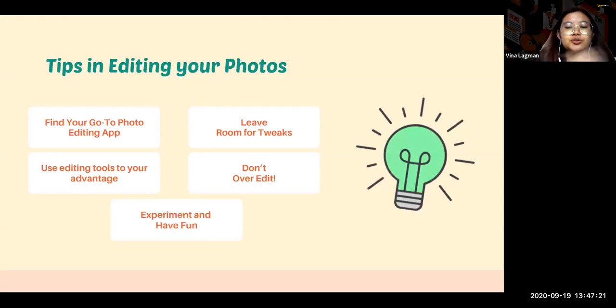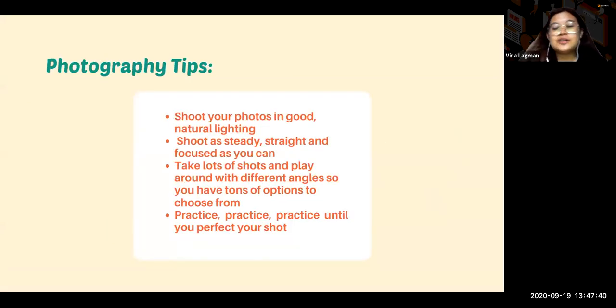Fourth is don't over-edit. As much as possible, our editing should still look natural. When we present a photo, you can tell when it has been over-edited, when we overdo the effects or the brightness. Actually, I have tips here in photography so that we can at least lessen the editing of photos.